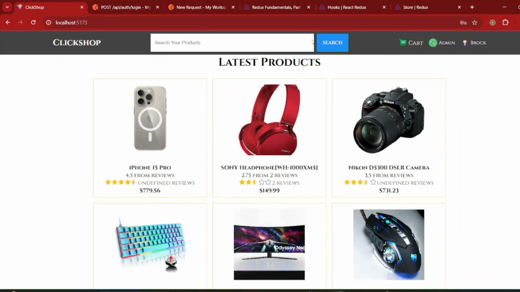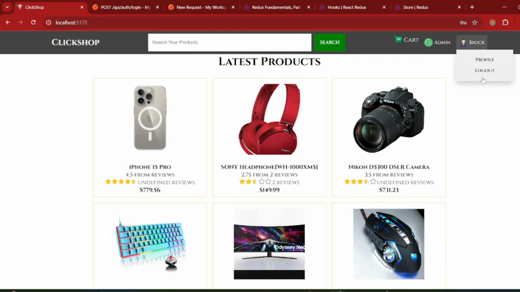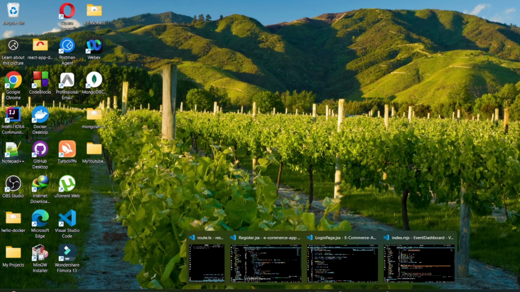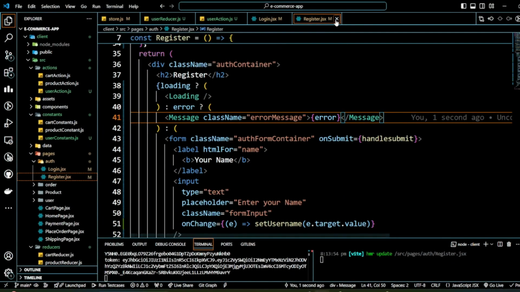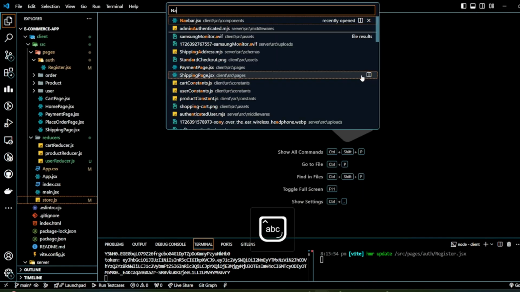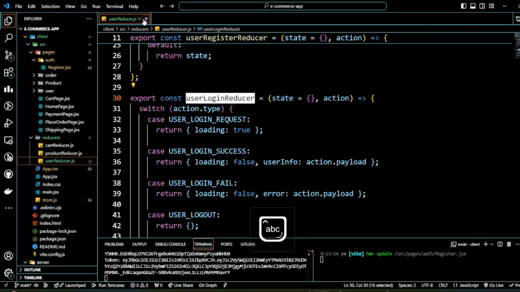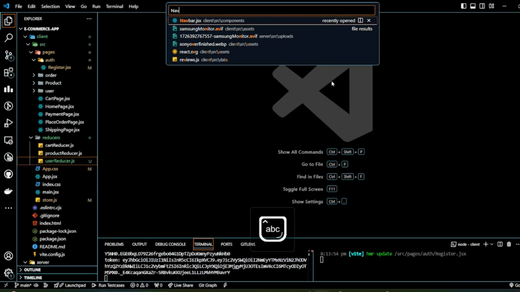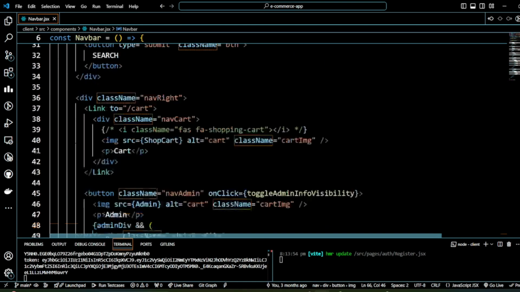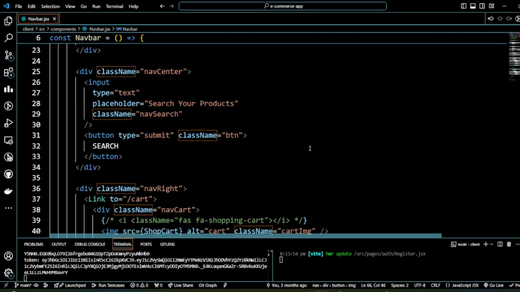So if the user is logged in, we show this. Now let's work on this part, logout and profile. We should be able to log out the user, and we should dynamically render the name of the user whosoever is logged in. So let's work on that. Let's close this, and let's open our navbar. Let's close everything. So let's go for this only.